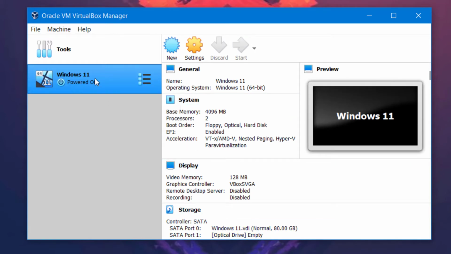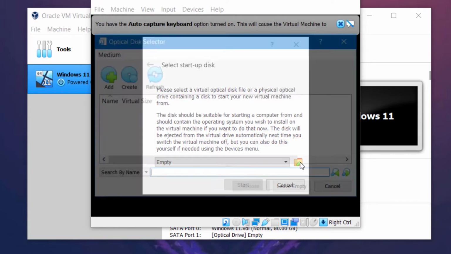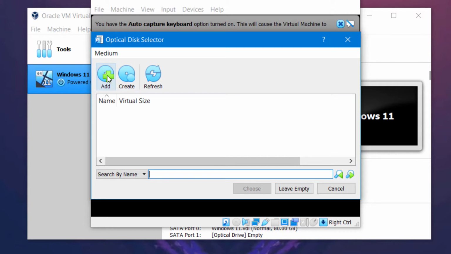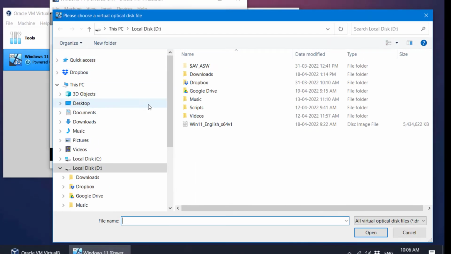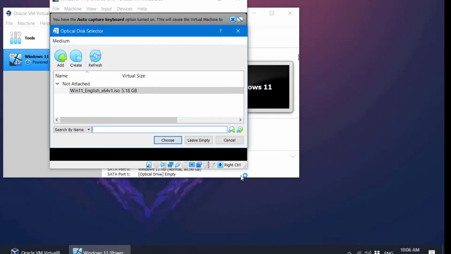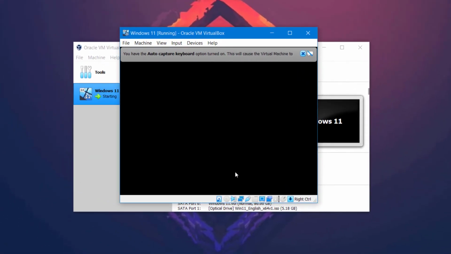Double-click on the virtual machine. Then select Windows 11 image file that you have downloaded. Then wait for virtual machine to start up.